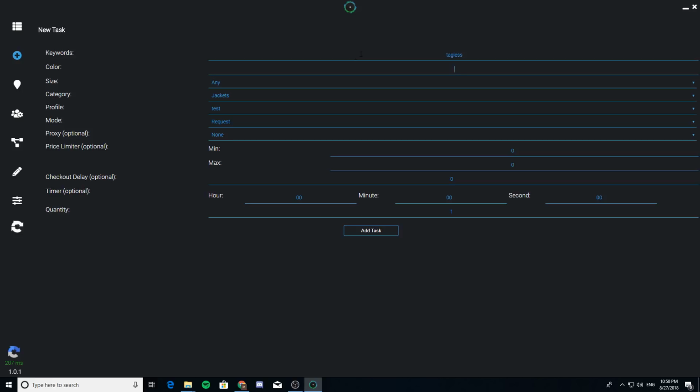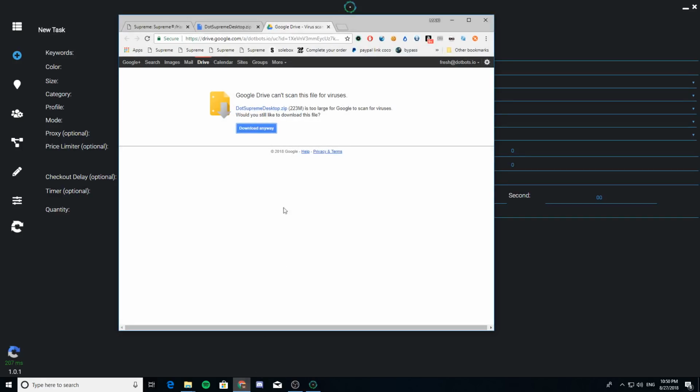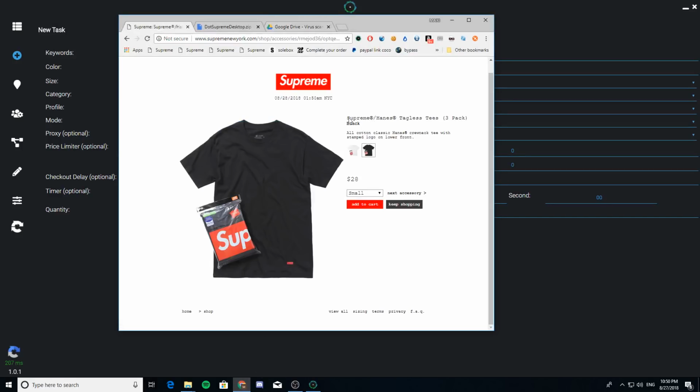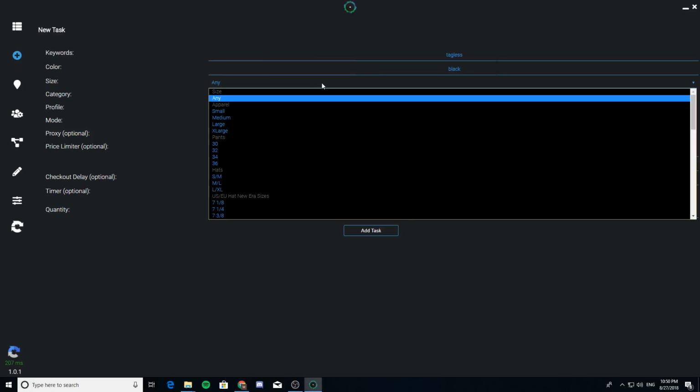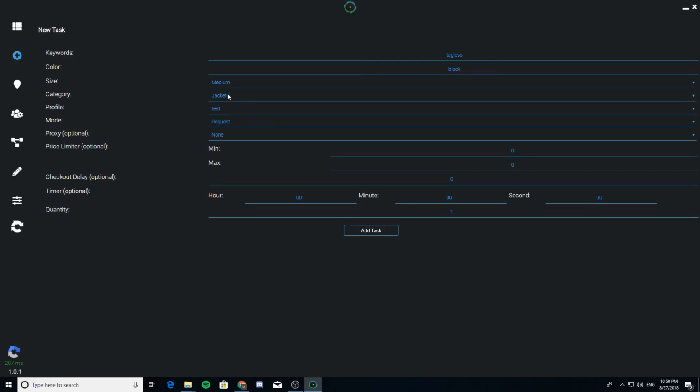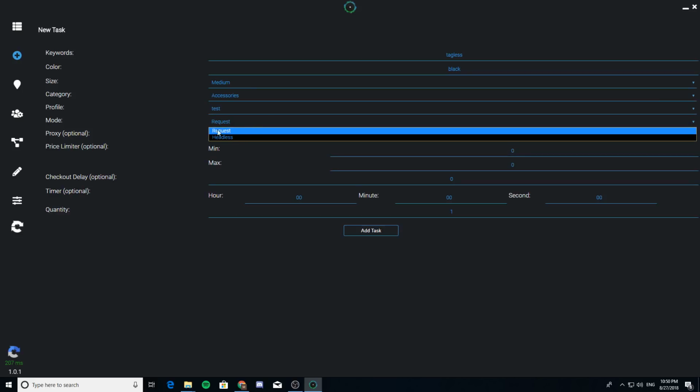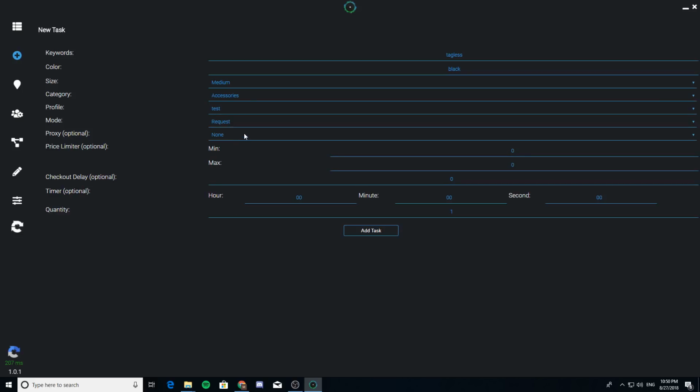So yeah, now that we've got a profile set up, let's set up a new task. Let's set up tagless tees. Let's go with black. And so when testing, you want to choose an item that's in stock. Here I have the tagless tees in black. They're in stock in small, medium, large. And so let's go with medium. Accessories, tests. You want to use request mode and not headless. No proxy, since we don't want to use proxy.